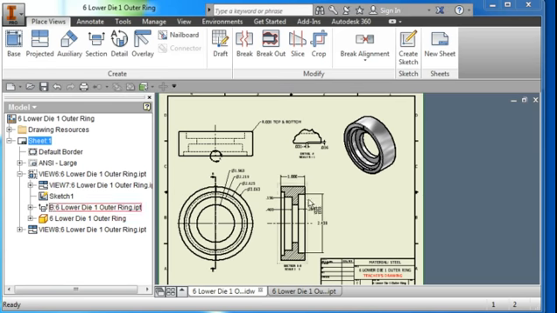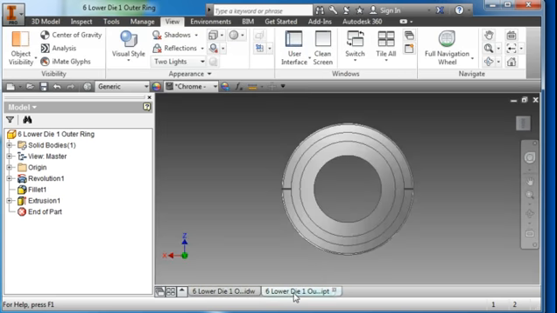In this video, I'm going to show you how to create a section view of a part and a detail view. I'm using part number 6, lower die 1 outer ring. It's part of the button maker project. I'm going to start out by going to my part.